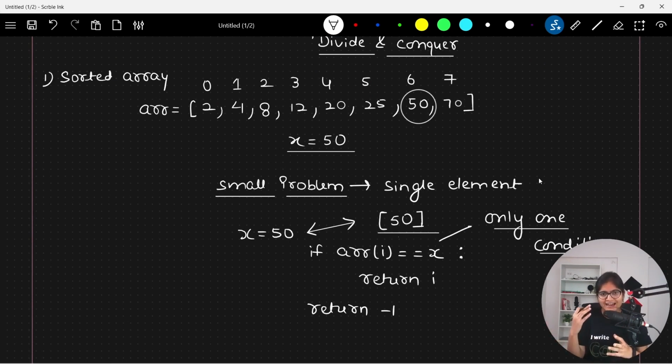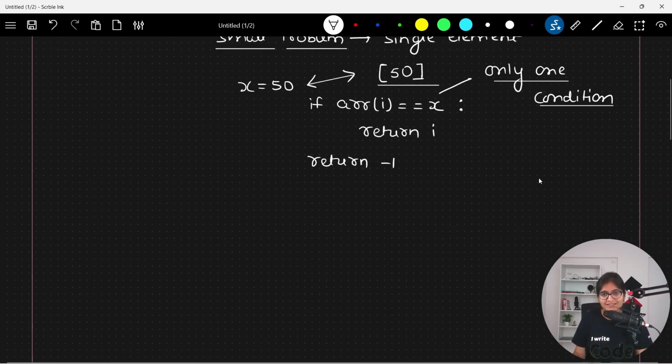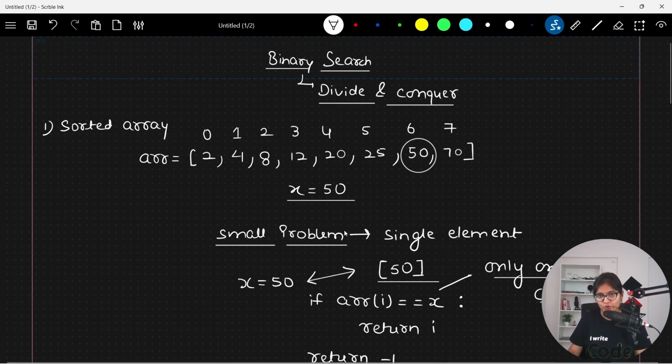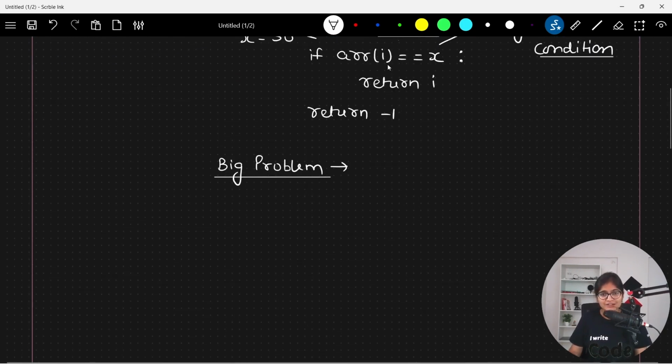Because if we want to store multiple elements, we won't create separate variables, like 50 elements in 50 different variables. No, at that point the need for the array data structure comes in, right? So when the problem is big, meaning when the array size is quite big, what we will try to do using binary search is find the middle value, the middle index first.